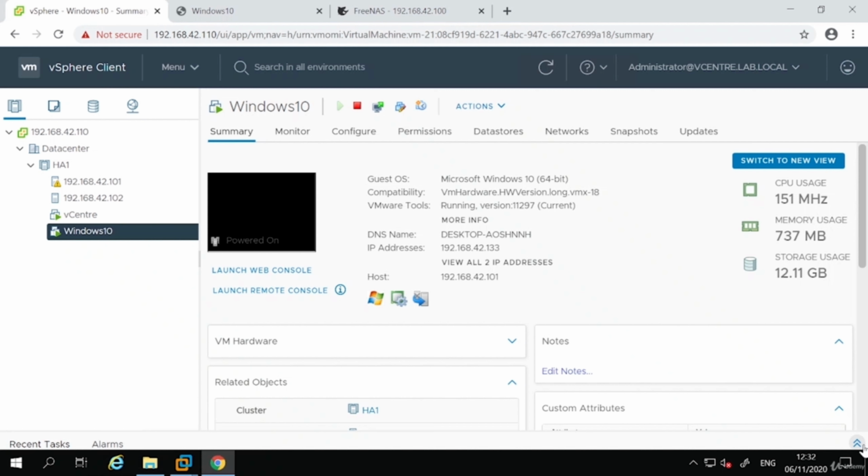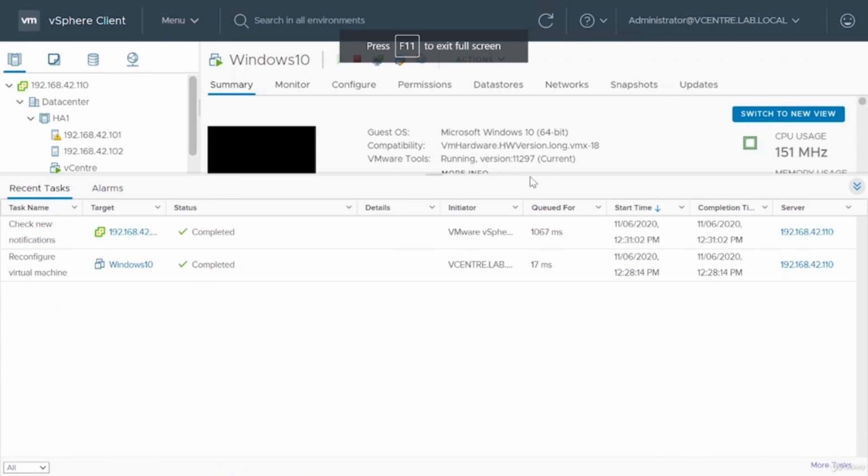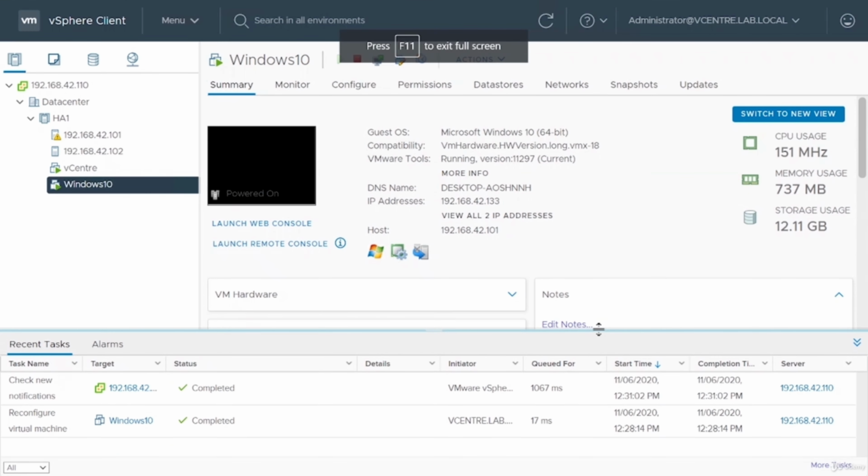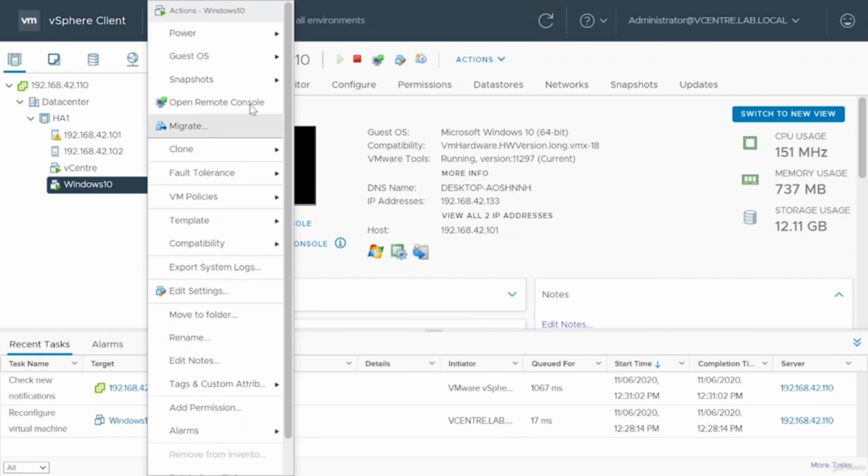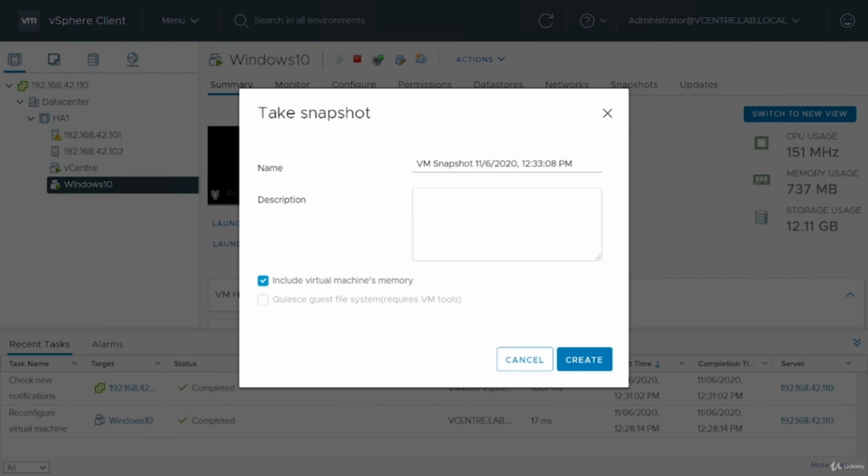So I'm just going to open the tasks pane here. I'm going to say snapshot, take snapshot before Windows update. Now we have the option to snapshot the virtual machine's memory. I'm going to leave that ticked for now. We also have this option to quiesce the guest file system.